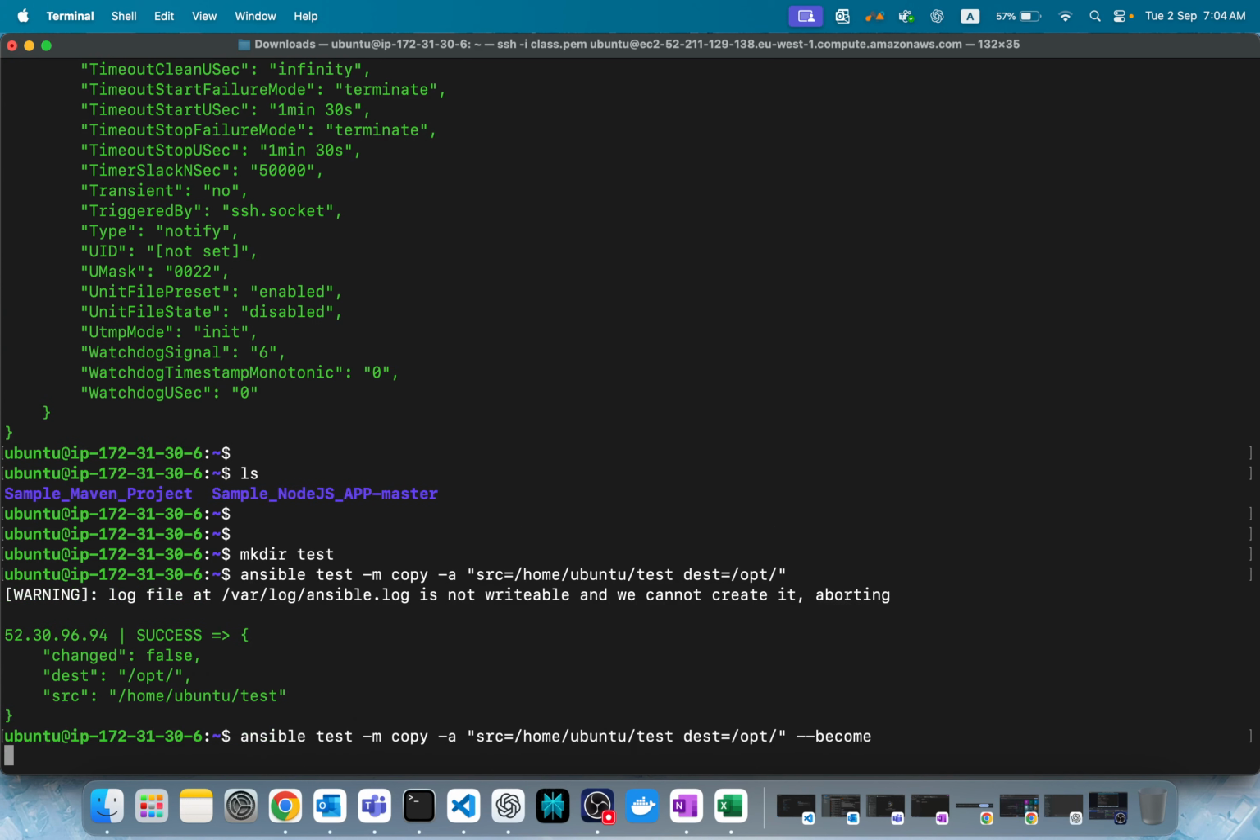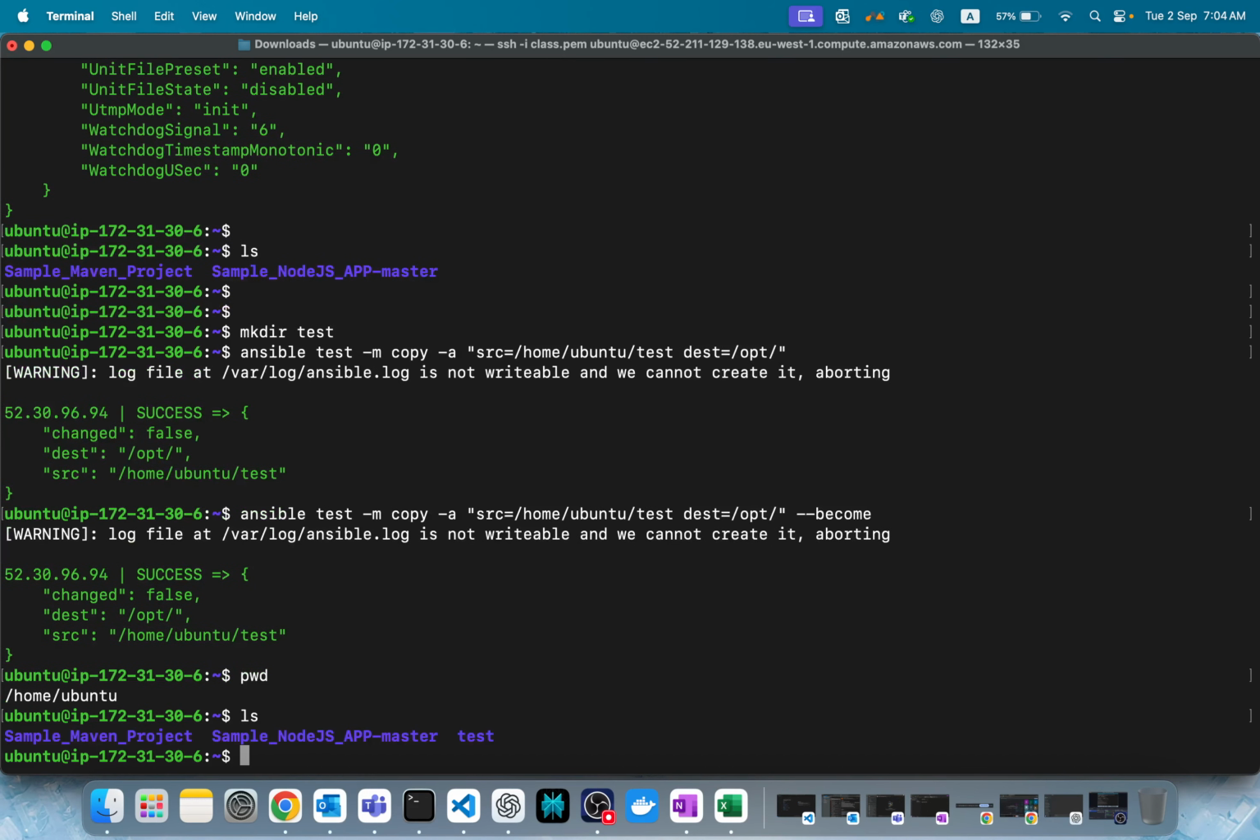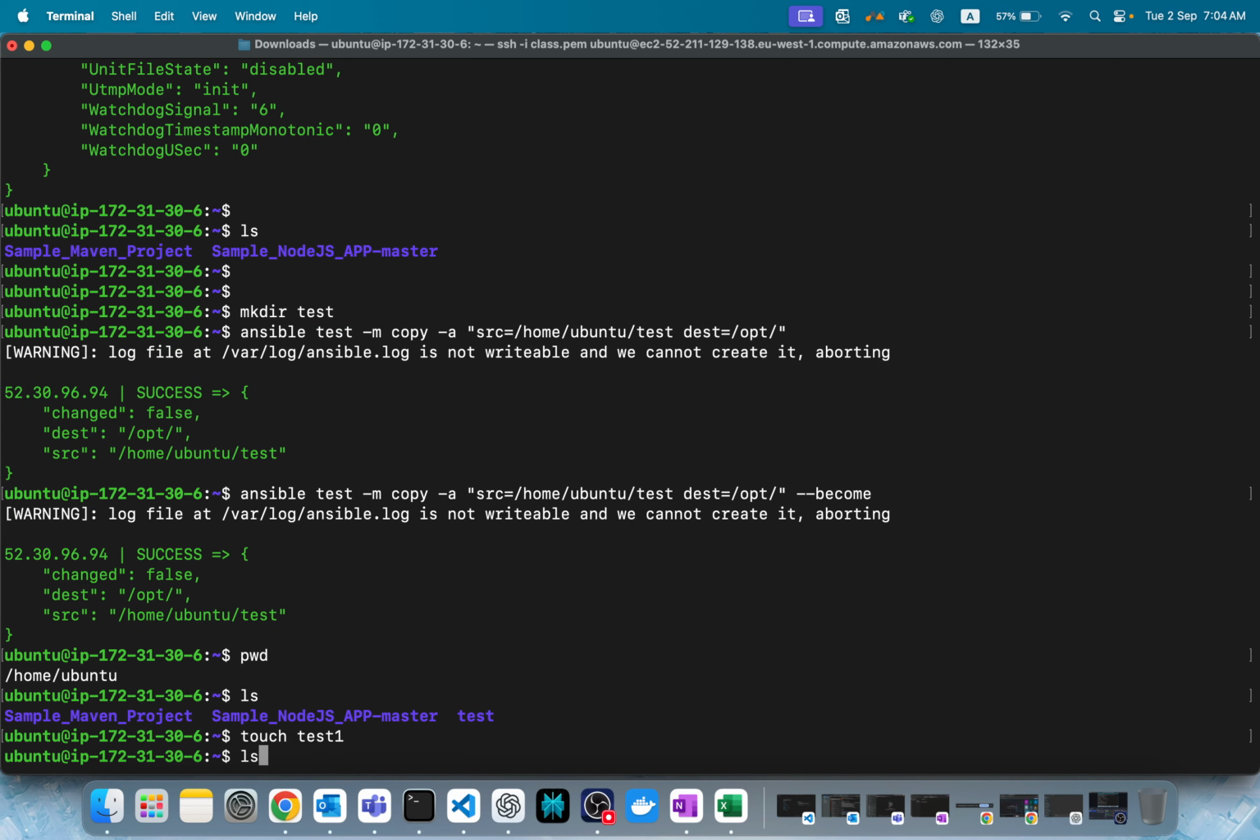Become. Still did not copy. Okay, the file does not exist. It's fine, so let's observe. I created a folder, sorry. Let's create touch test one. Just for example, I'm copying a file only now. Folder also will work, don't worry.